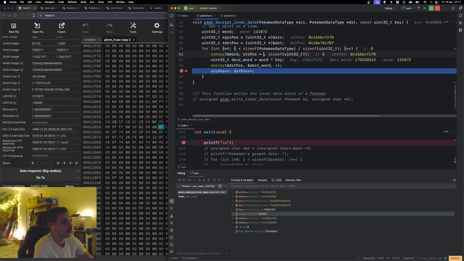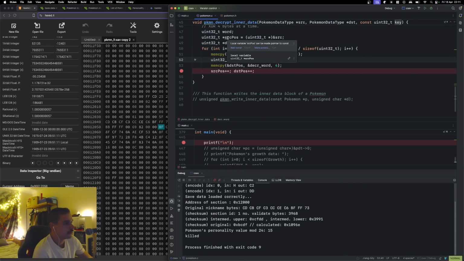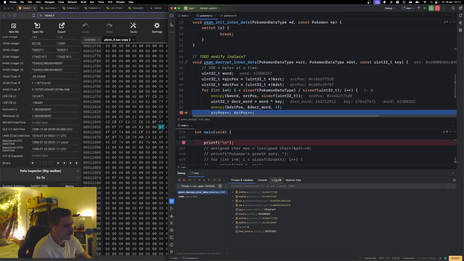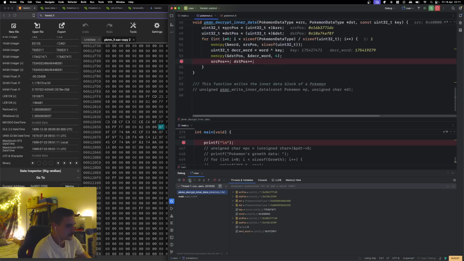Oh, that should not be plus i. That should definitely not be plus i. I don't think source pos can be made const. Surely not, because we're incrementing it. That doesn't make any sense. Although actually, hang on, I did source pos plus... oh wait, no, that was in my memcpy.